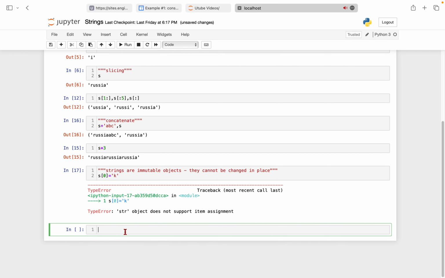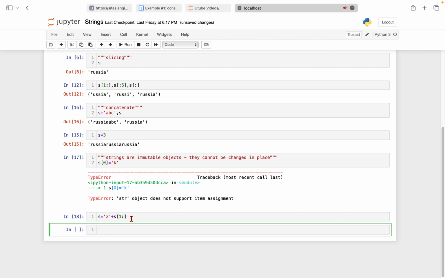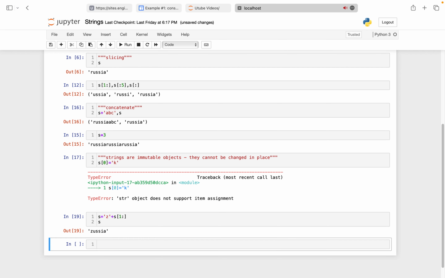So for example, that string S, right, if I want, I can assign it the same name, and I can say, okay, well, give me character z, right? I can concatenate it with my original S, right? But because I want to change the first character, I start from 1 and I go all the way to the end, and look what's going to happen here. And then let me print it, and you can see it added a z.